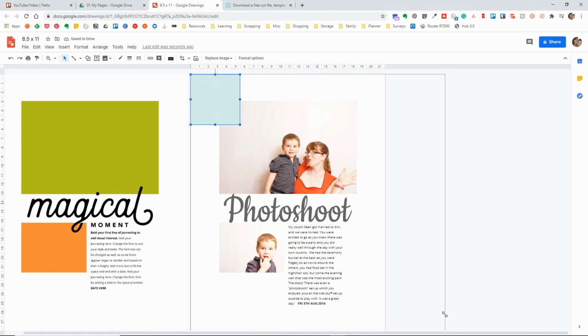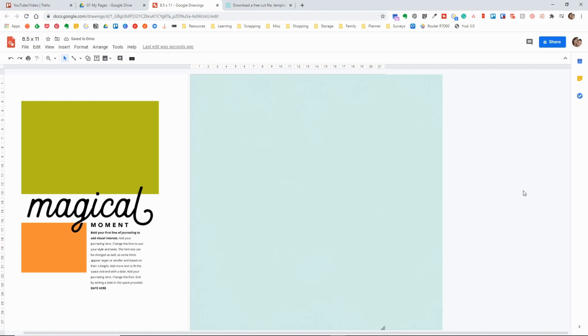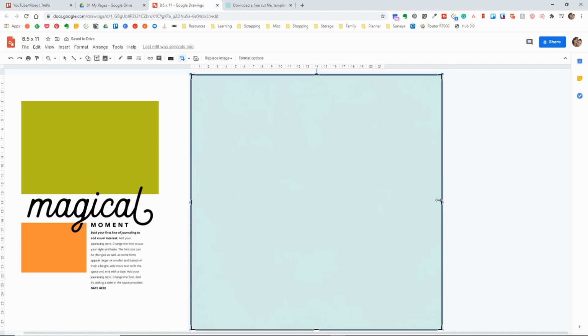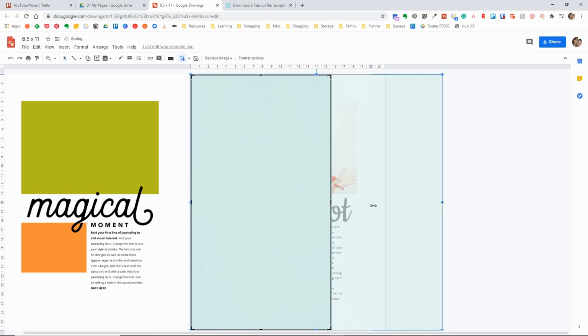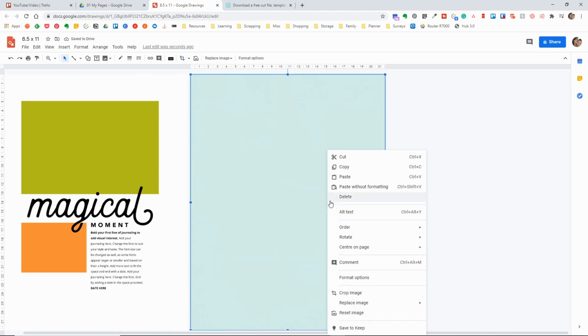And then I adjust the light blue solid paper and adjust it to the size of the page, and then crop it with the crop bars by double clicking on the paper and adjusting it using the black bars. Once that's done, I click on order and send to back.